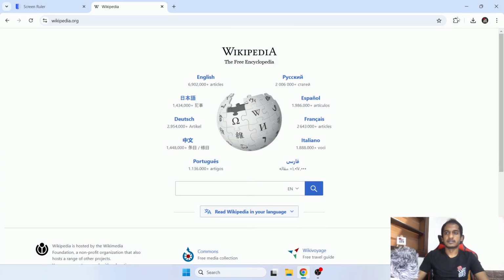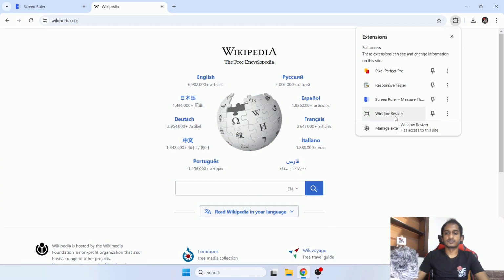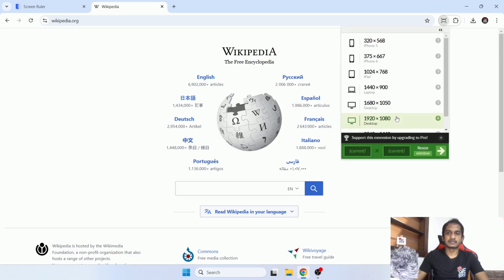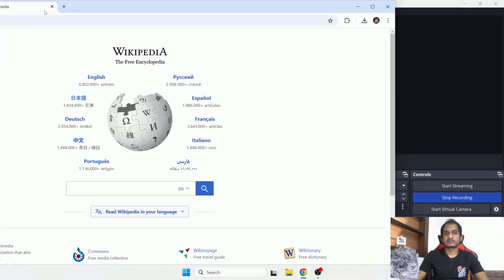Okay, the last one which I wanted to show is the window resizer. This is again similar to the previous tools which we saw. It can be used to change the screen resolution size and test your website's responsiveness on different viewports. It has but a limited set of screen resolution sizes, like 7. If you change it, you can see the browser was changed.